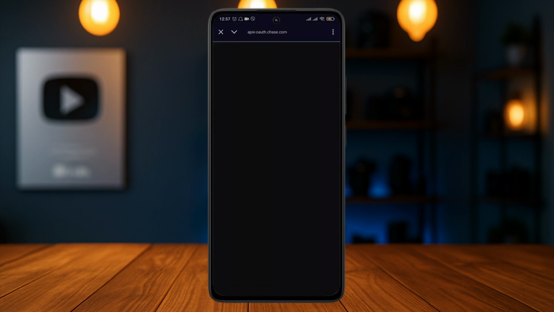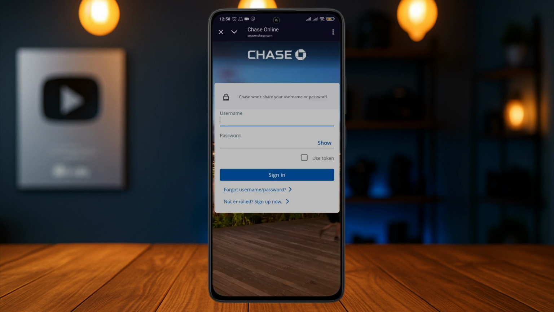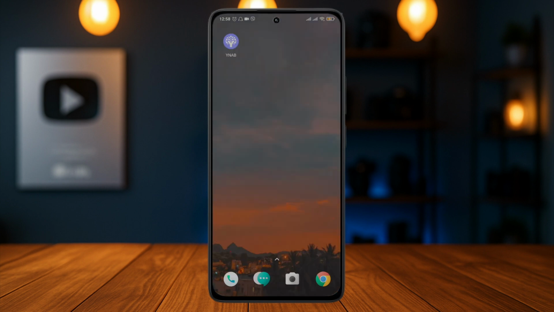And it's going to open up a web browser, which is going to be the login section of your bank account. Fill in the information of your online banking, such as the username and the password of your account. Make sure your credentials are correct, and then you can just tap on sign in. Once you successfully sign in to your online banking, your bank account or your online banking will be successfully connected with your YNAB account. So that's the exact process that you need to follow in order to connect a bank account to YNAB.